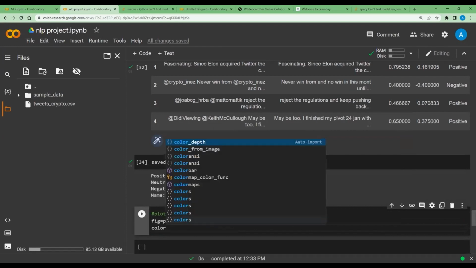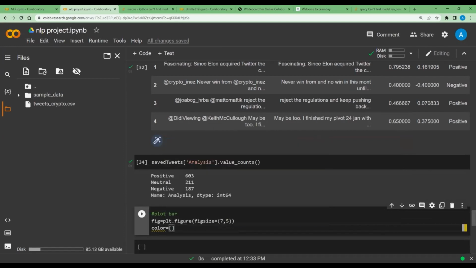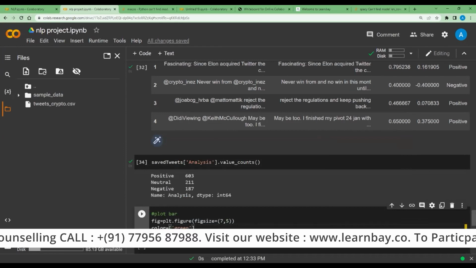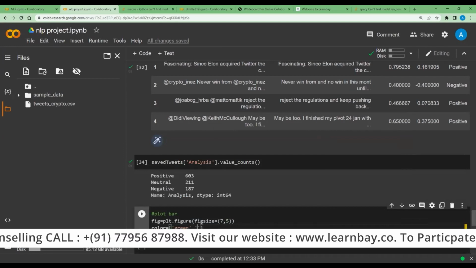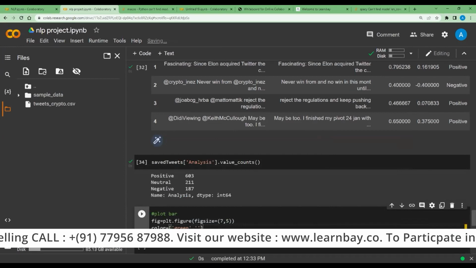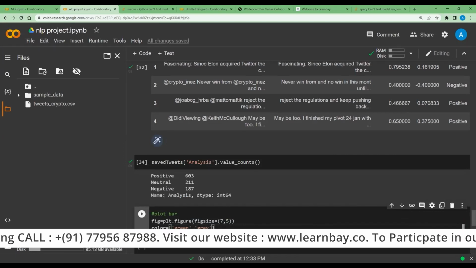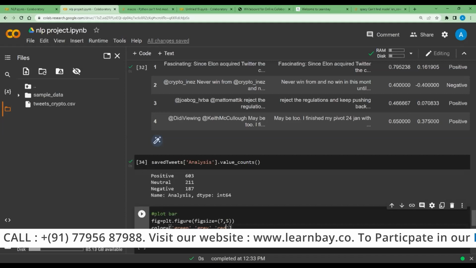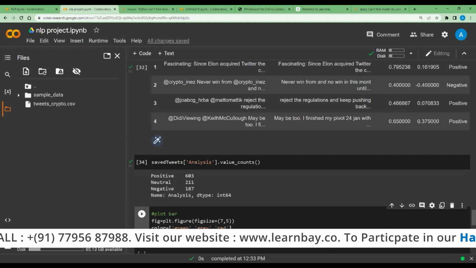There will be 3 bars, and I want to give 3 different colors. Let's do it smartly: for positive I will give green, for neutral I will give gray, and for negative I will give red, so that they are easily distinguishable.